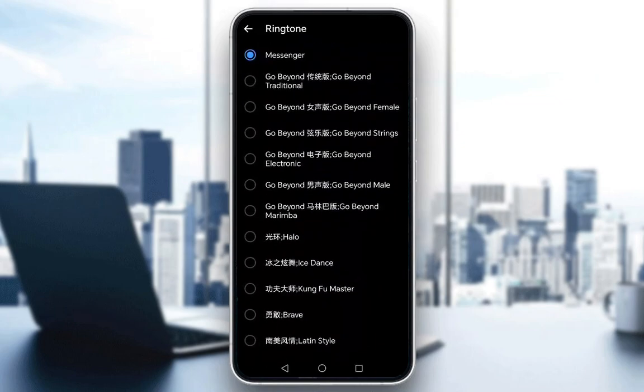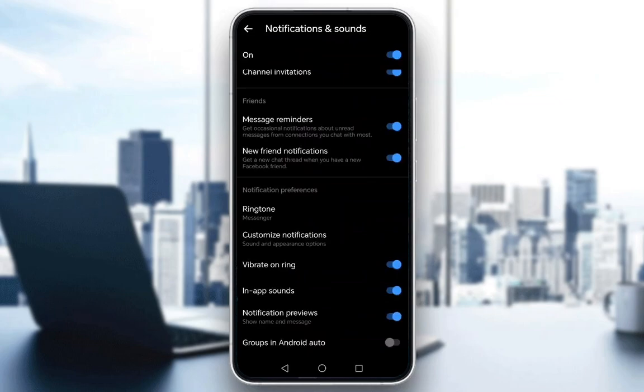Any sound will work, and I'm pretty sure it goes into your sound files as well. So if you have any MP3s on your phone that aren't just the standard pack you get with your phone, you can choose them as well. I'll just keep mine on the standard Messenger ringtone, and yeah, that is pretty much all you need to do.